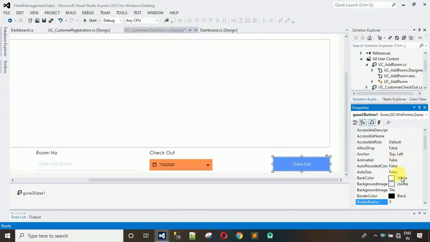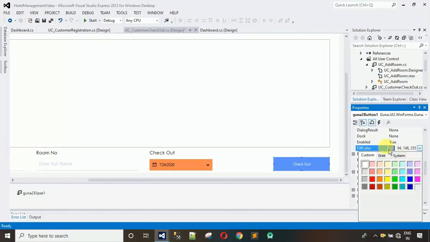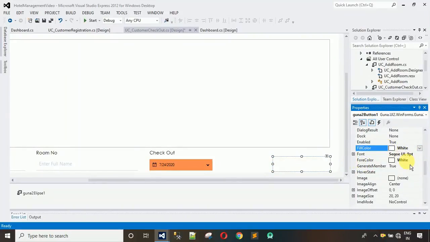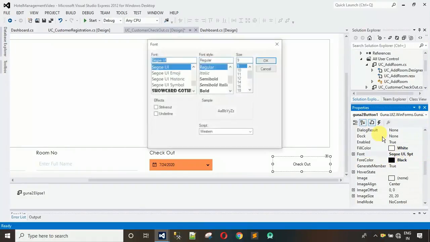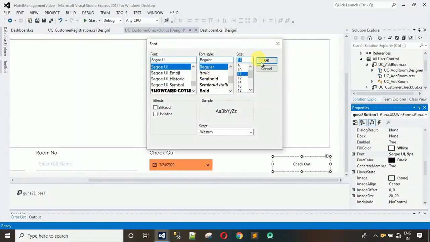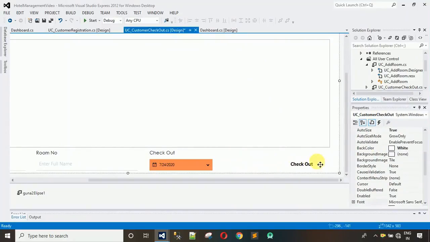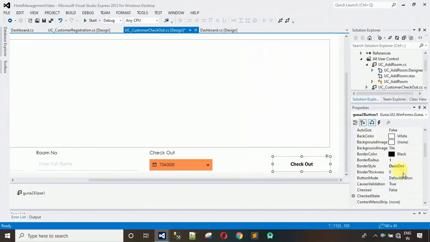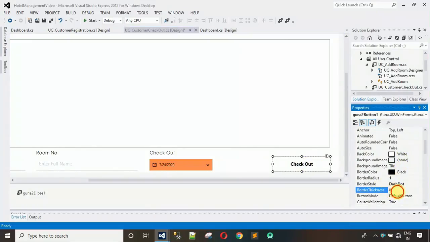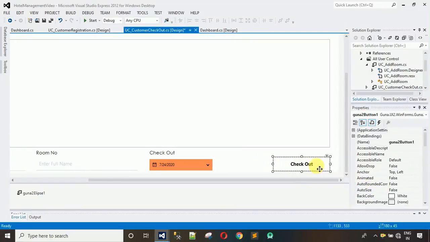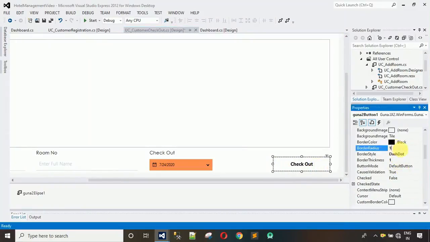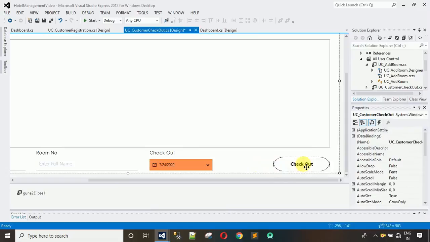Change the fill color to white and the fore color to black like this, and change the font size to 11. Hit OK. Sorry, let me change this one to bold actually, and hit OK. Here you can observe we don't have the border for now, so let me do that. Border thickness, change this one to 1, and we have the dashed. And after this we have to change the border radius to 30. Okay, so now this one is looking better.